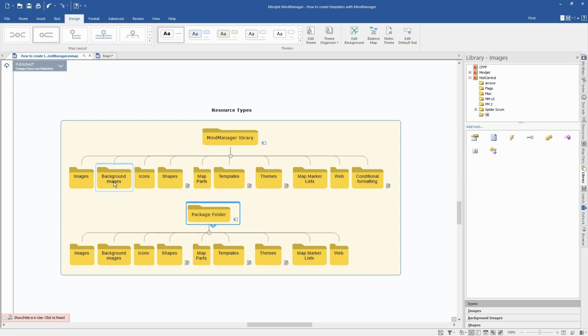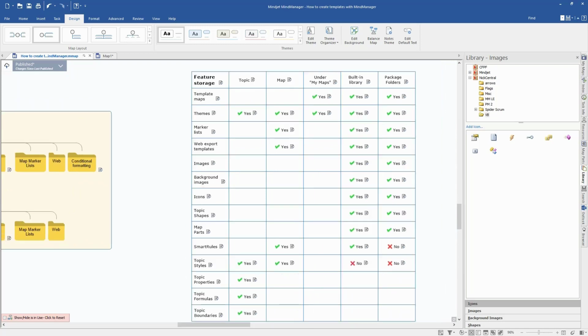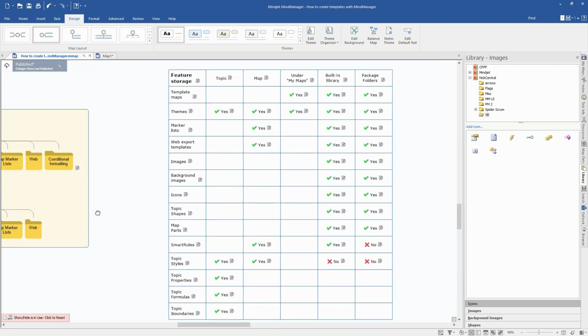And then the MindManager library is the default install library with all these resource types in it. Now, when you get a copy of this map, as we're zooming over it, we'll have a look at this little table here, because this table tells you what is stored where. So we've got in the first column all the different types of feature, themes, marker lists, background images, all these things. And then the other columns tell you where they're actually stored, where you can retrieve them from, manipulate them.